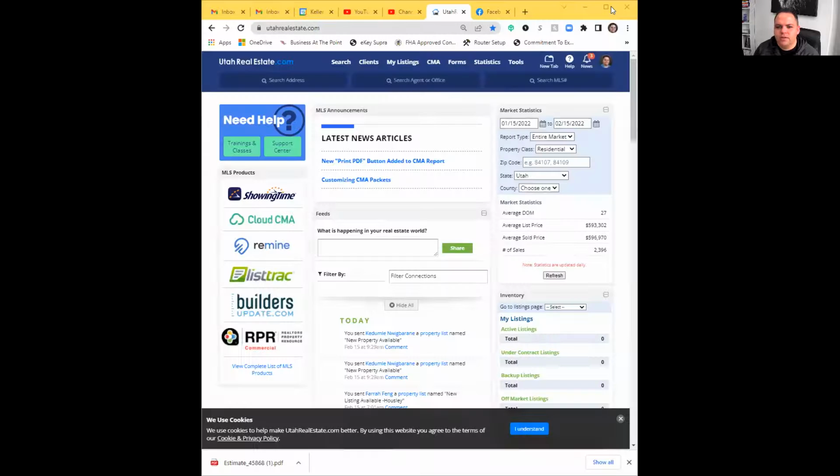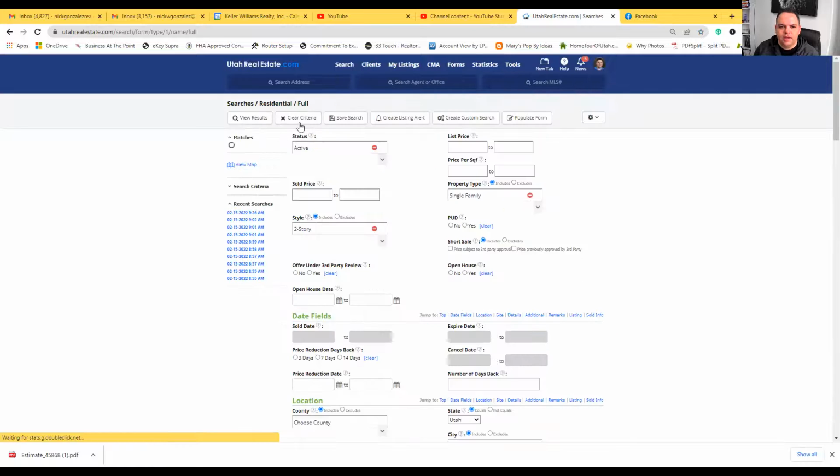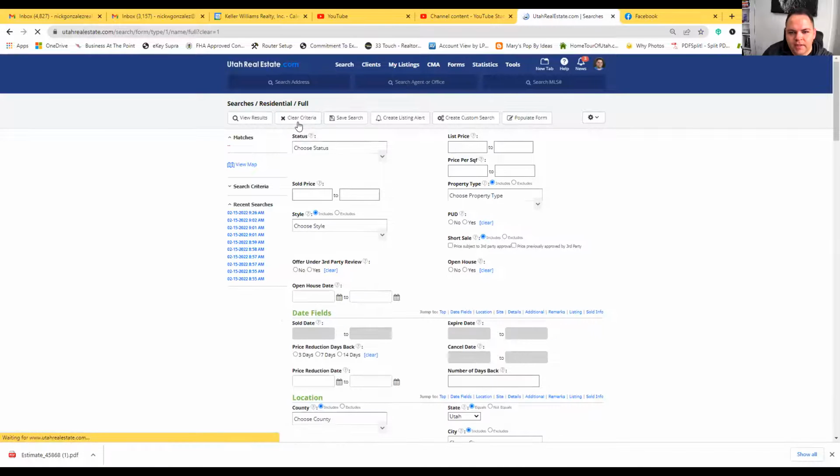So go to search, residential full. Oh, I better share. It's not going to be very helpful if I don't share. Boom. Okay, go to search, residential full search right here. And I'm going to search for that property.